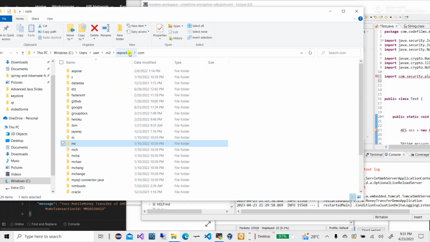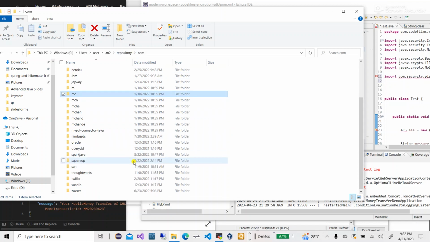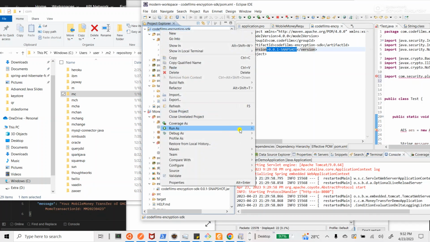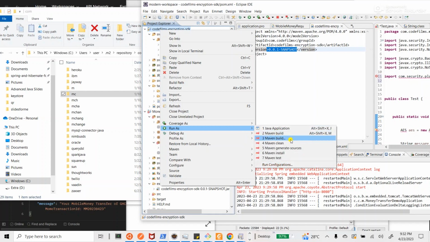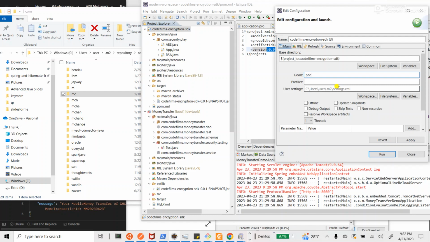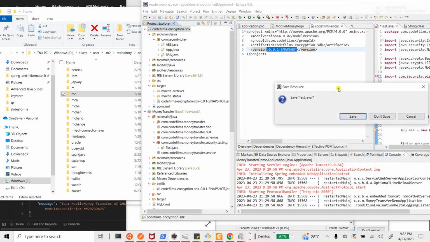So we have to do that before we can have access to the libraries. Otherwise, we can't do anything with it. When it builds, it doesn't go to Maven. So look at run. That's a Maven install, package. Save.